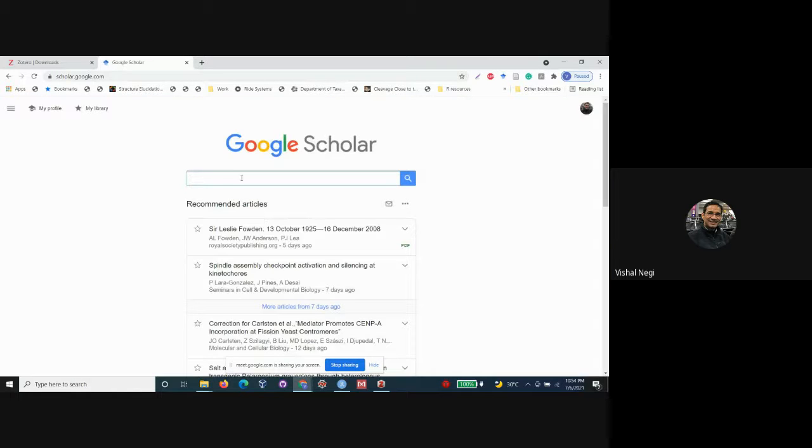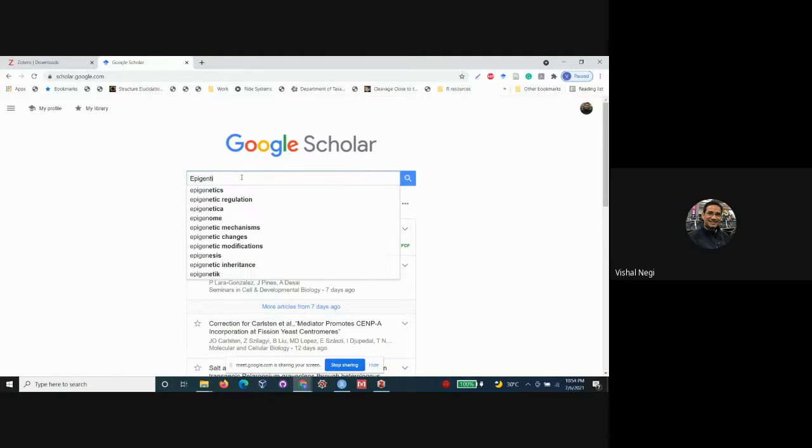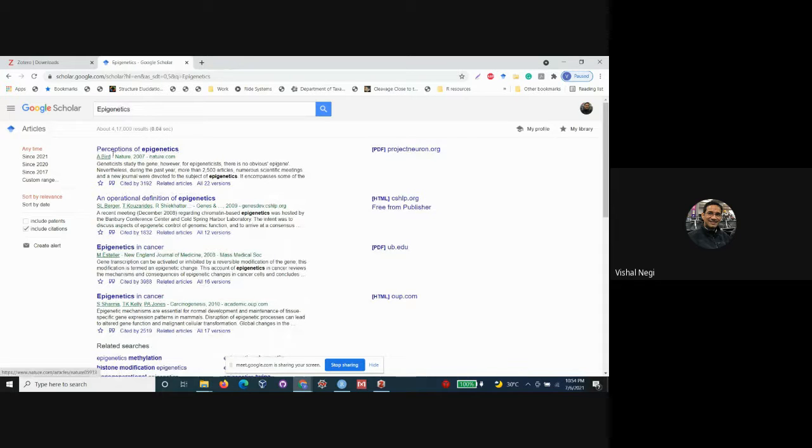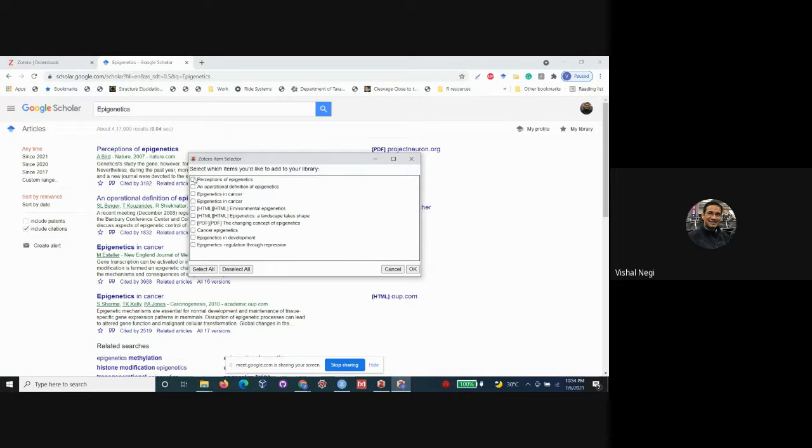So let us write the topic that we are interested in, epigenetics. Okay. So let us say I am interested in a couple of papers from this Google Scholar window. So I will show you two ways of saving papers or saving their bibliographic information in Zotero. So either you can click on this icon here, save to Zotero Google Scholar, and then click on, let us say I'm interested in this paper and this paper. Okay, just select them and then click on OK.